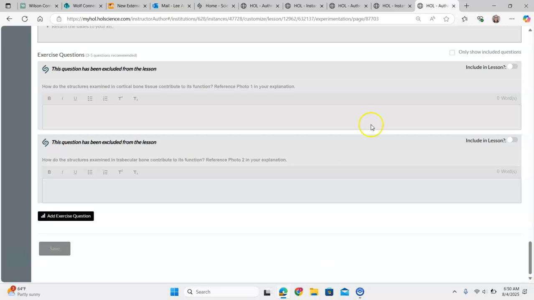Okay, so here we have 2 open-ended questions. How do the structures examined in cortical bone tissue contribute to its function? Reference photo 1. And then how do the structures examined contribute to the function in trabecular bone? Okay, so here, if you want to include them in the lesson, you click on them.